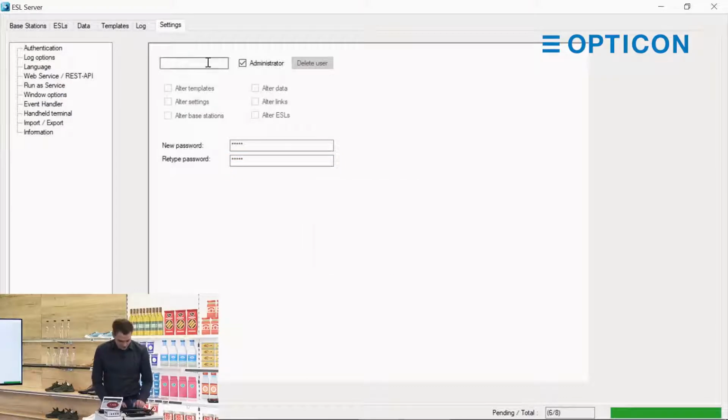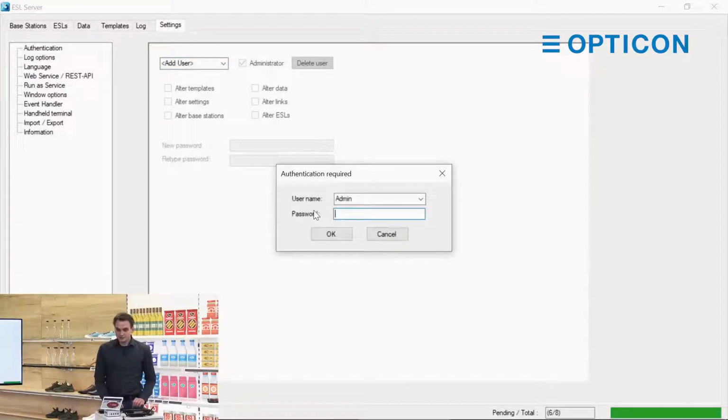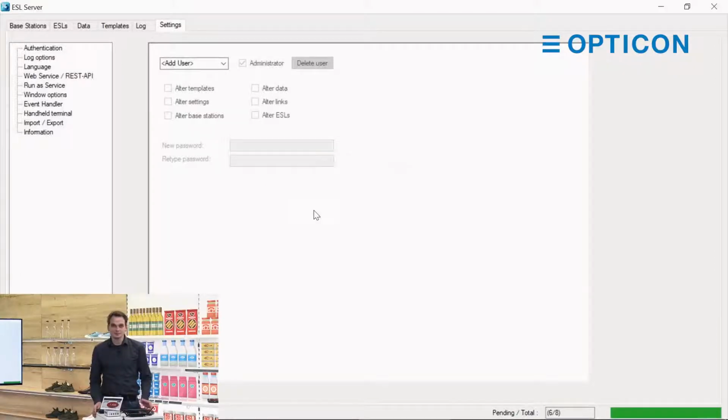Oh, username may not be empty. I need to call him admin. There we go. The user admin has been successfully created. And now it immediately asks us, well, you tried to apply new settings. You need to be an admin to do that. So let's type in that we're admin, obviously. You can also add new users.